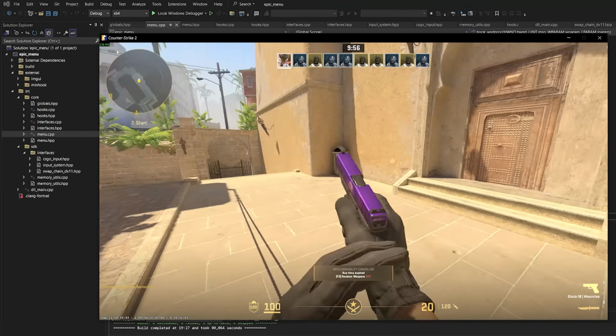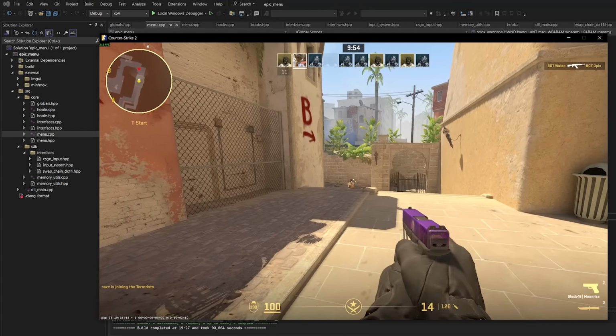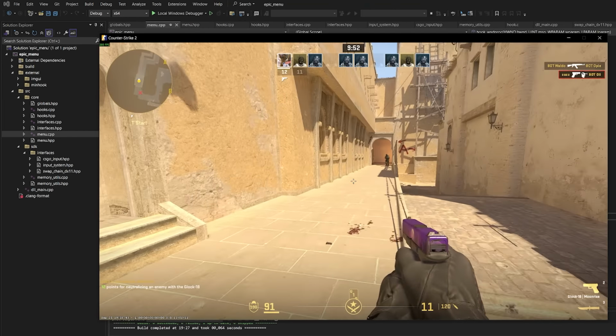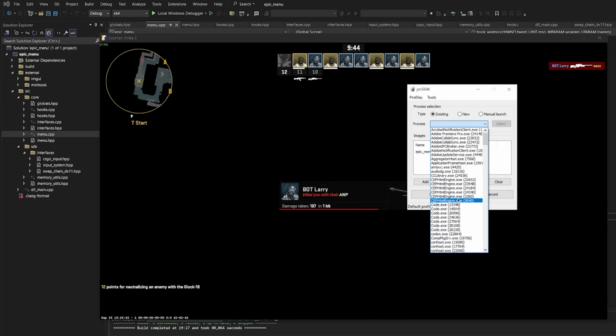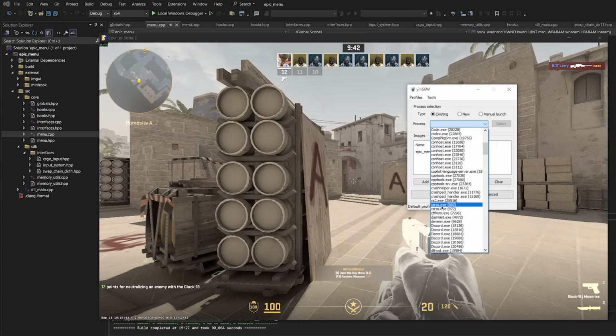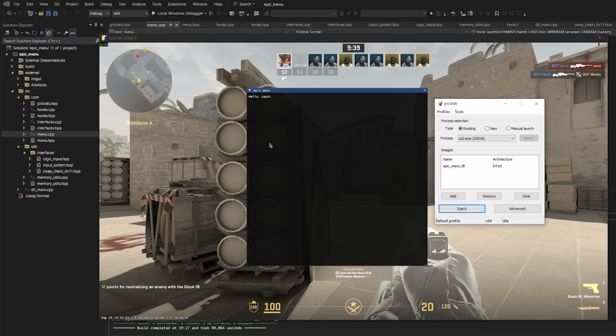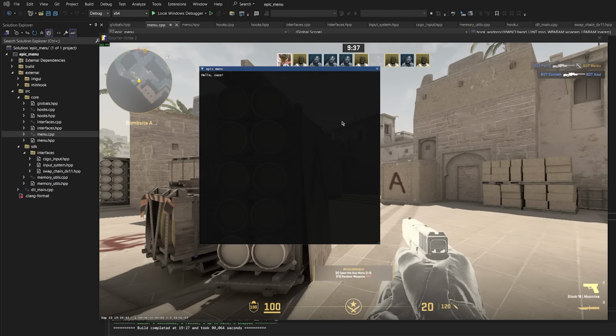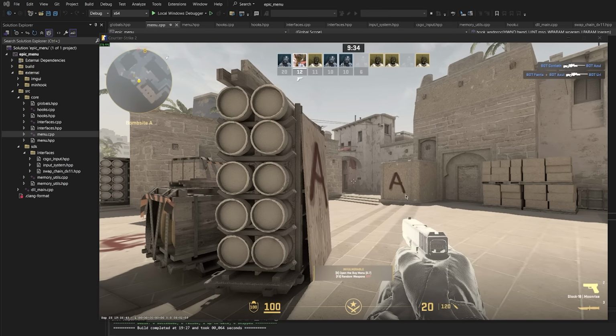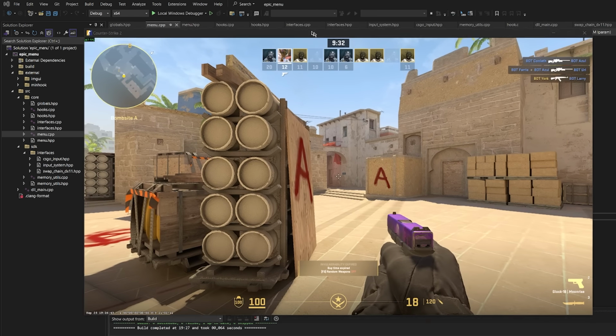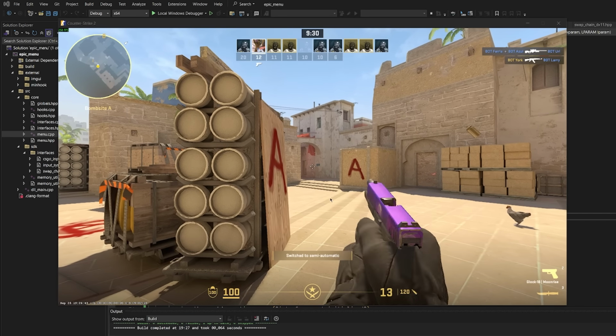Okay, so we're in game over here. As you can see, game is working fine. Just to wreck this noob quickly. Okay, let me go ahead and add CS2 over here, and let me inject. And now you'll see that I do not interact with the game. Let me put the menu away, and I've cooked something.